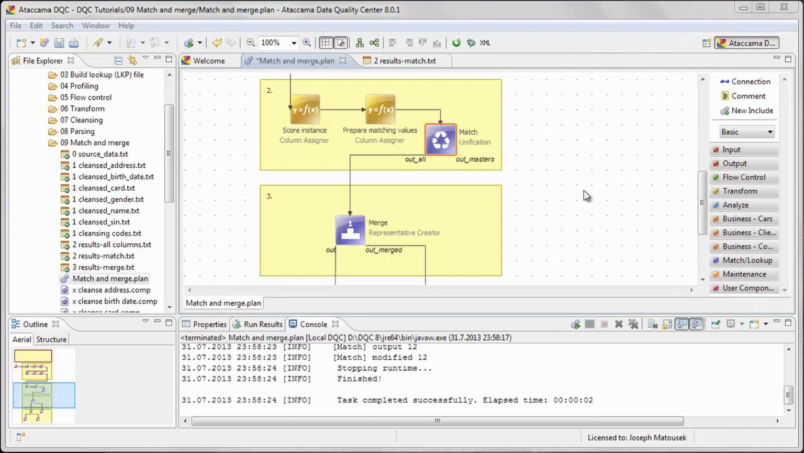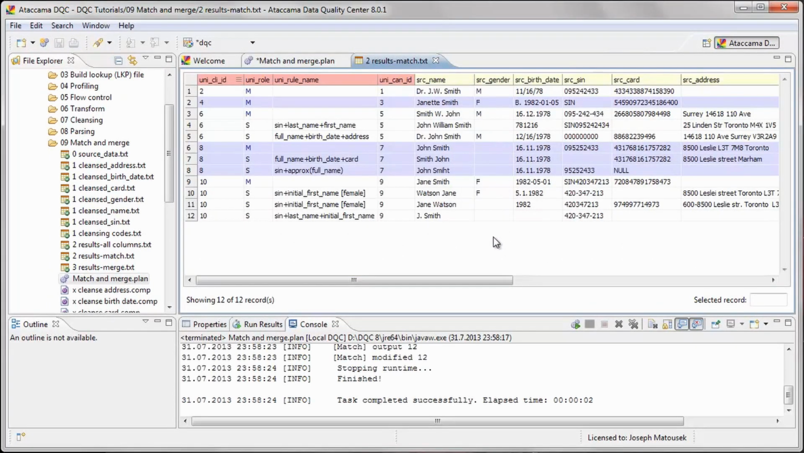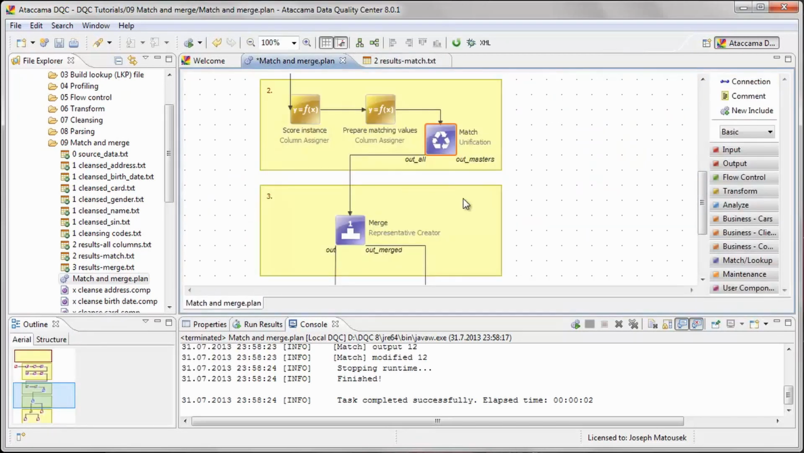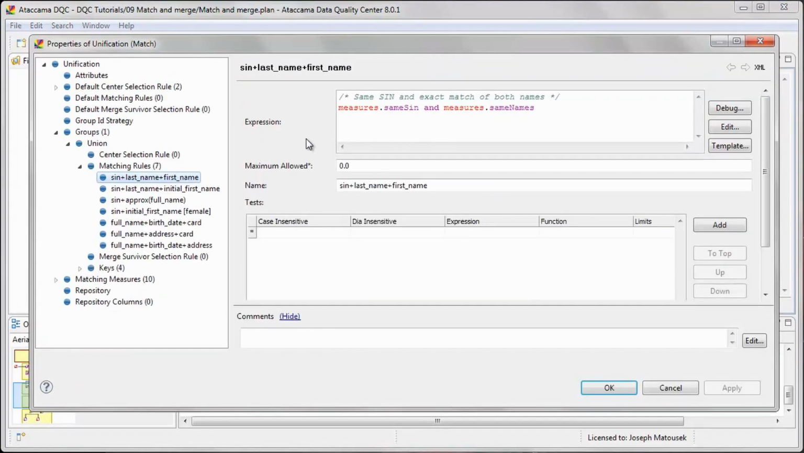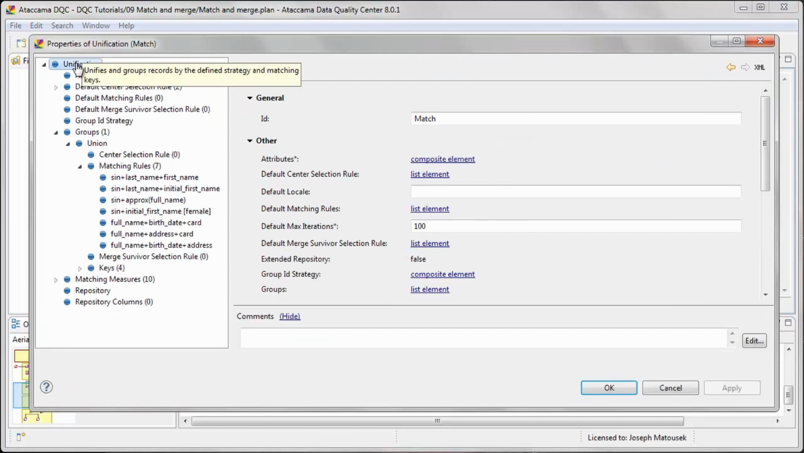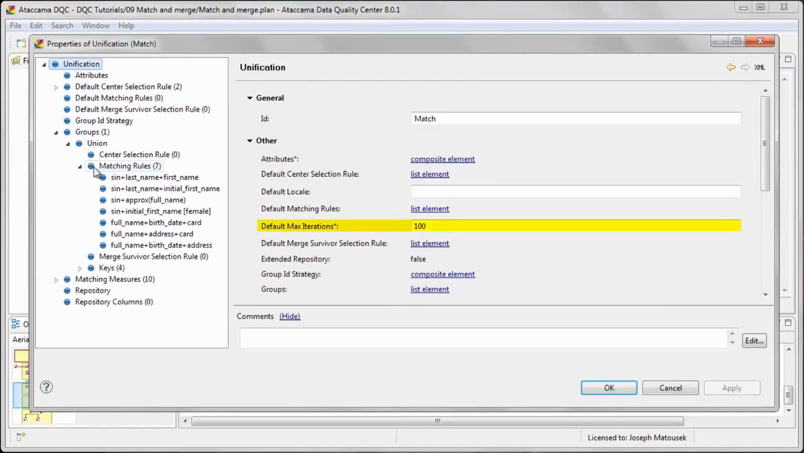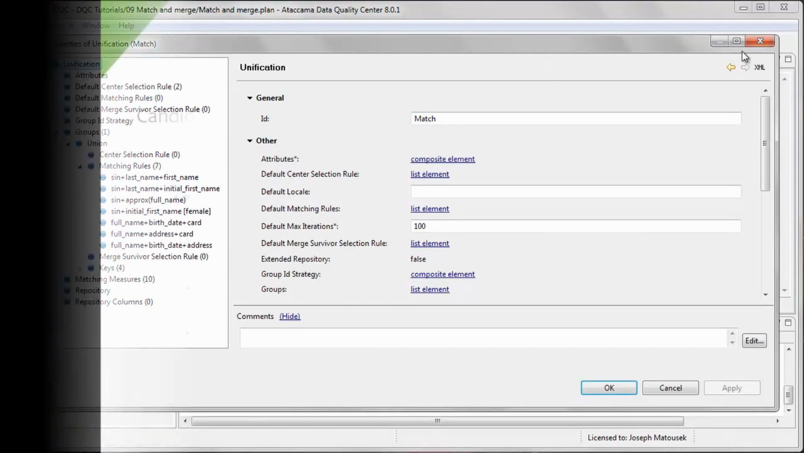Let us take another look at this plan's match results output and view the client groups created. We have labeled the client group column uni_CLI_ID. We can see that the groupings are the same as they were for the candidate groups, so no new subgroups were created. In real-world situations, there may be cases where we will need more client groups in each candidate group. Don't forget to change the default max iterations parameter. This parameter specifies the maximum number of client groups in one candidate group. We will describe this parameter in a future tutorial.